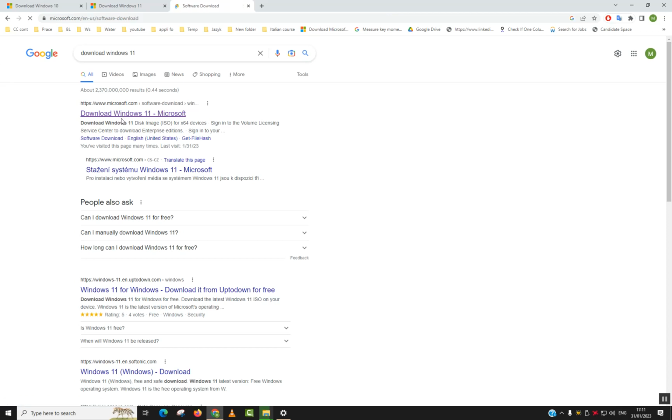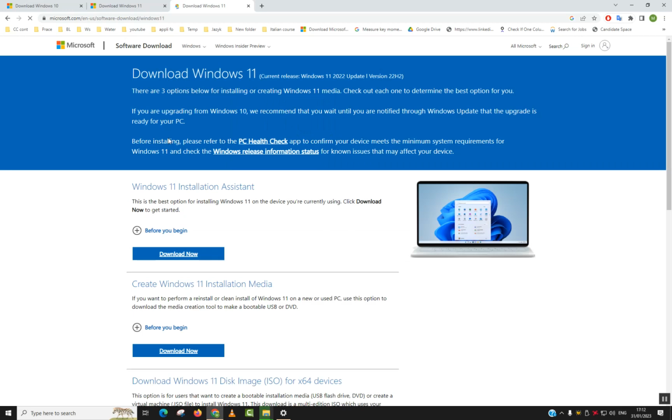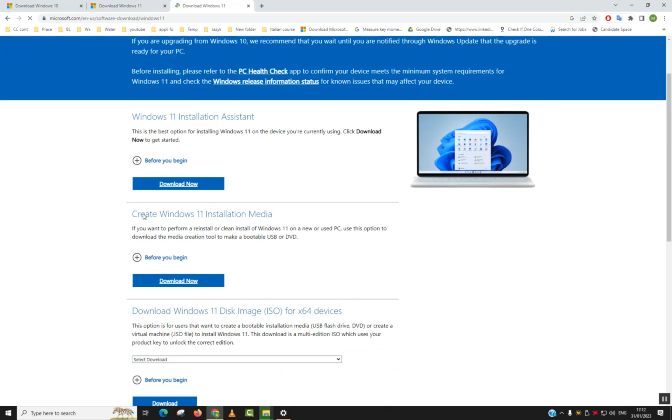Second step, make sure to plug a USB flash drive or an SD card with a capacity over 7 gigabyte. Here select Windows 11 and you will be prompted to the next. Here we are going to go to create Windows 11 installation media. As I have said, if you want to perform a reinstall or clean install of Windows 11 on a new PC or used one, use this option to download the media creation tool to make a bootable USB or DVD. So I will click download now.